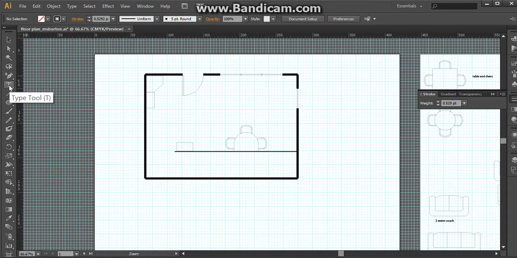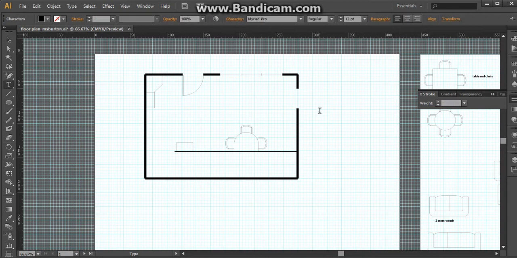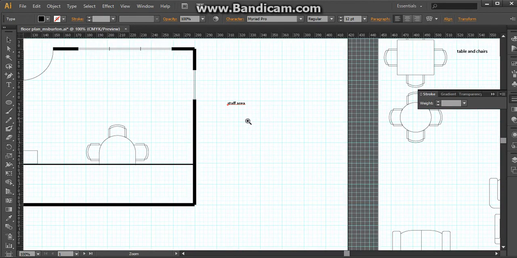Lastly, what you need to do is add in your dimensions and your dimension line. So when you've got this sorted and it is exactly as your floor plan, you need to add a few extra conventions. One of them, get your type tool, just click. Don't click and drag, just click once and start typing. So I'm typing in shop area. Just zoom in so you can see.